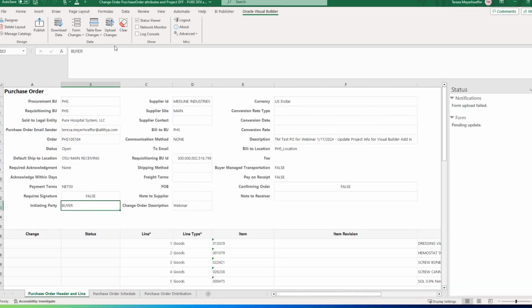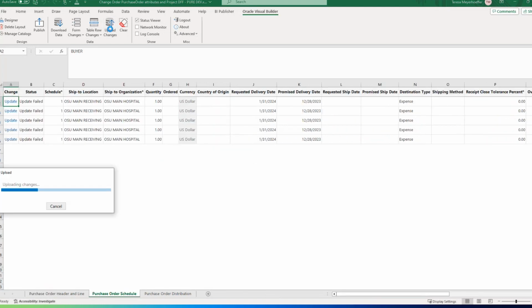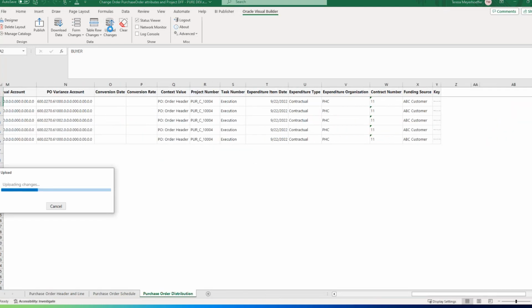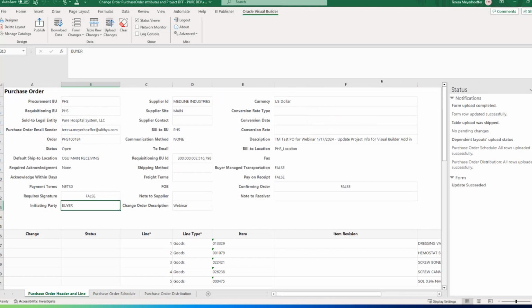So now we're going to go back through and we're going to upload changes. Excellent. So we're looking here at our status and we see all rows uploaded successfully for the schedule and all rows uploaded successfully for the distribution. The only changes we had here on the header is our initiating party and our change order description. We didn't have any changes for the line, so that's why it says table upload was skipped because there were no changes. That's where that change field comes in handy.